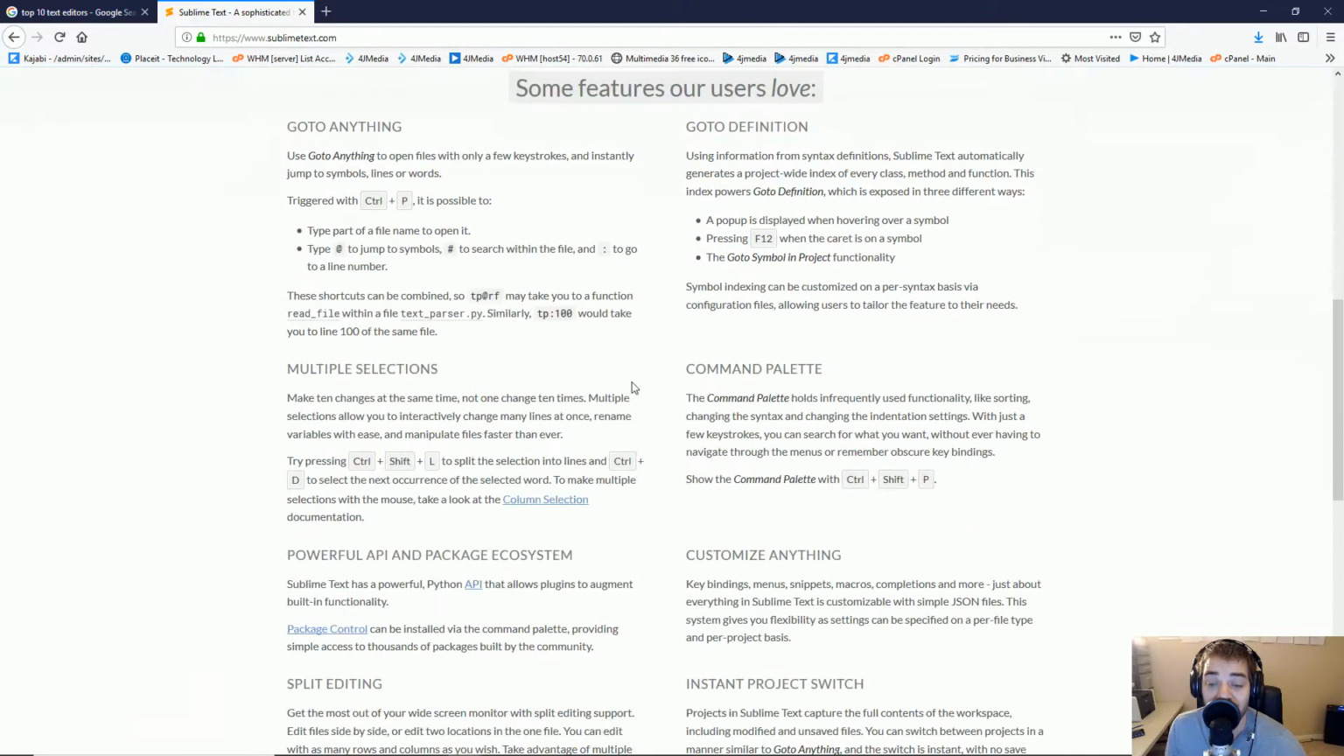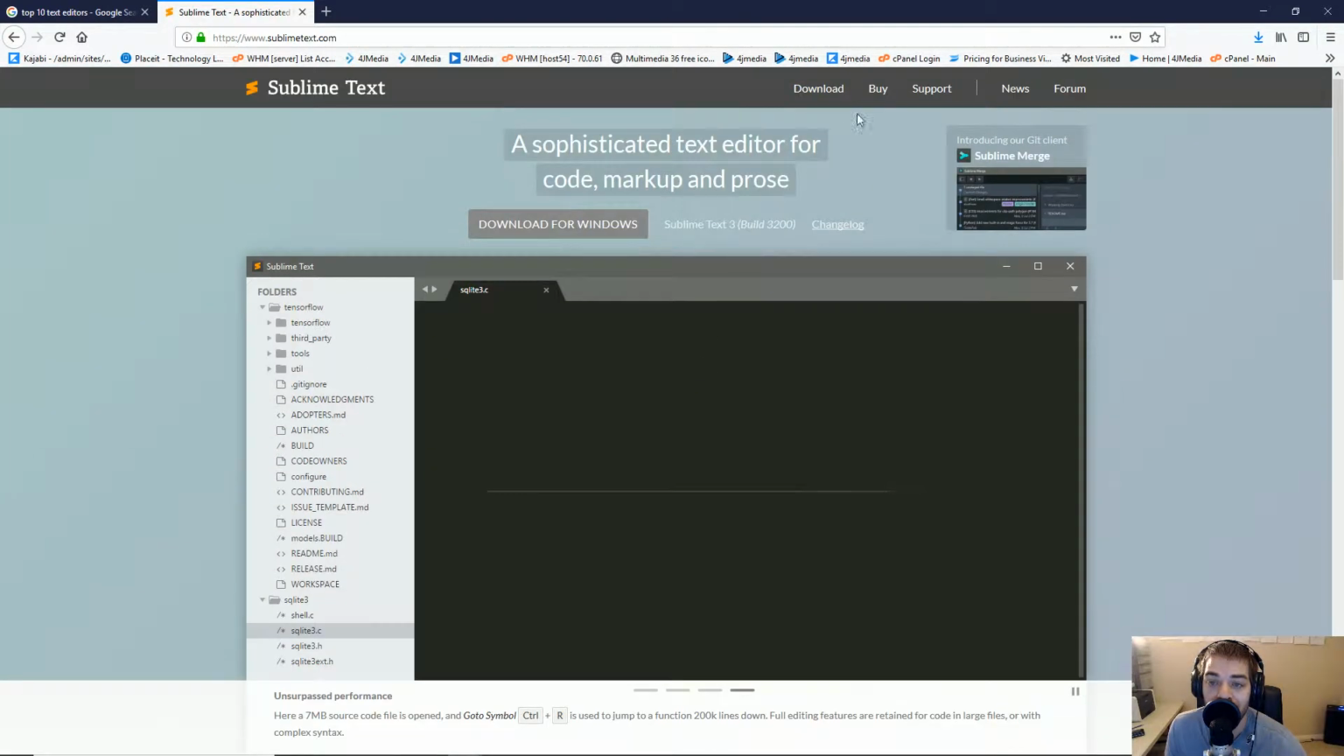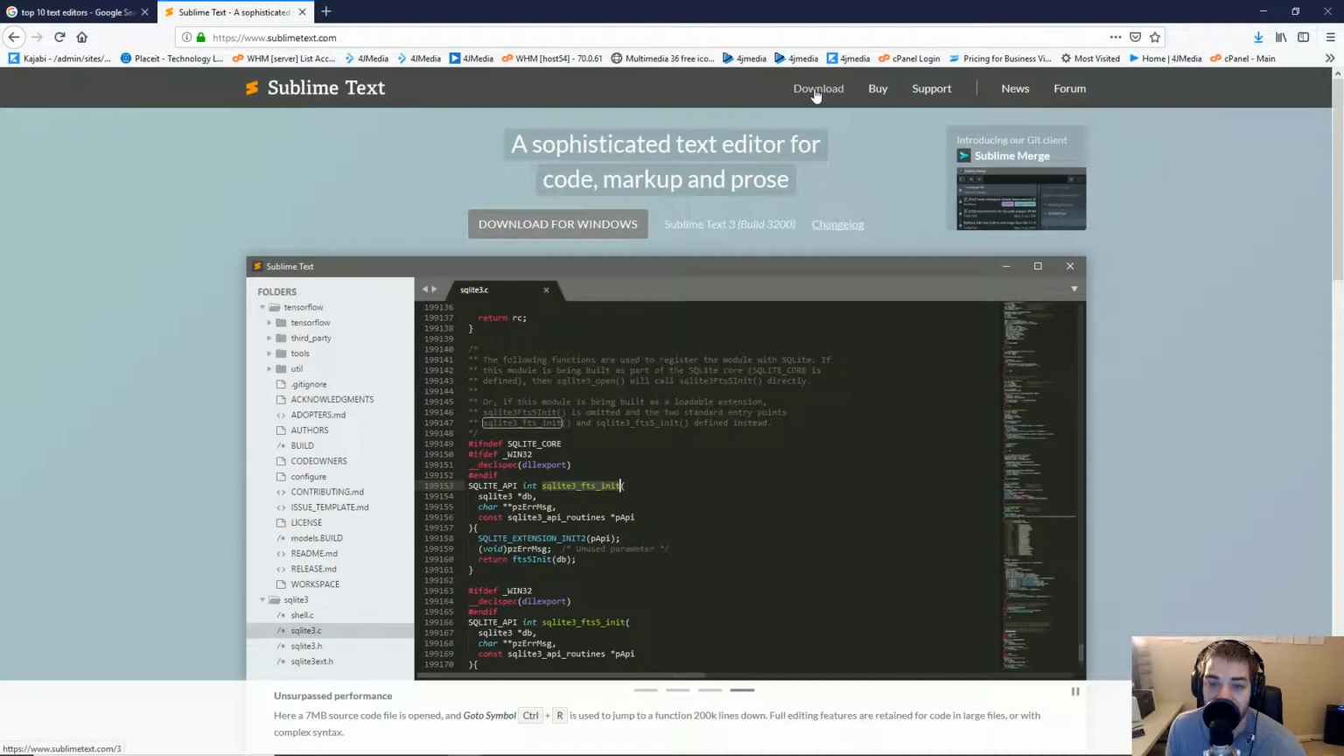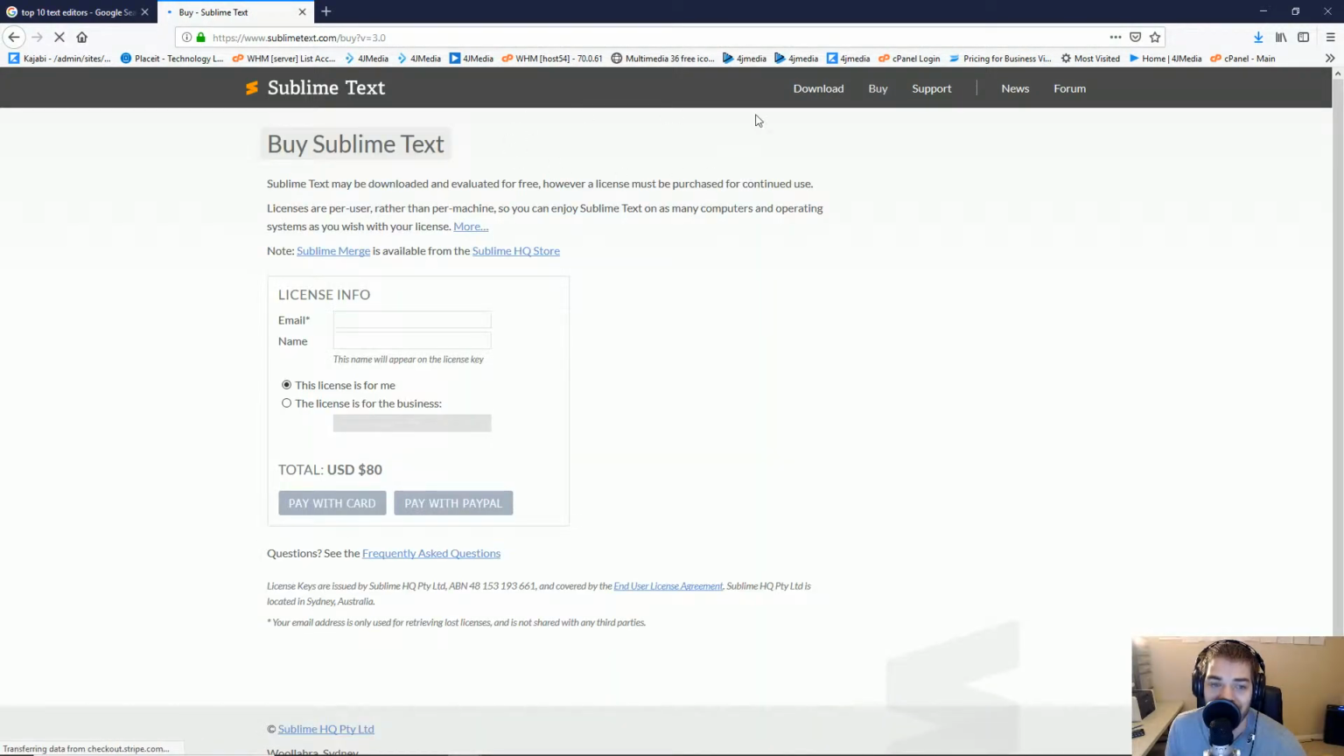So Sublime Text is free to try up here. You can download it for Windows. You can buy it. If I click on buy, you see right here, buy Sublime Text. The total is $80. Now here's the thing. If you buy one license today for 80 bucks, you don't have to buy any more licenses, because licenses are per user rather than per machine. So you can enjoy Sublime Text on as many computers as you want. That's a great feature and a great thing to offer on Sublime Text.